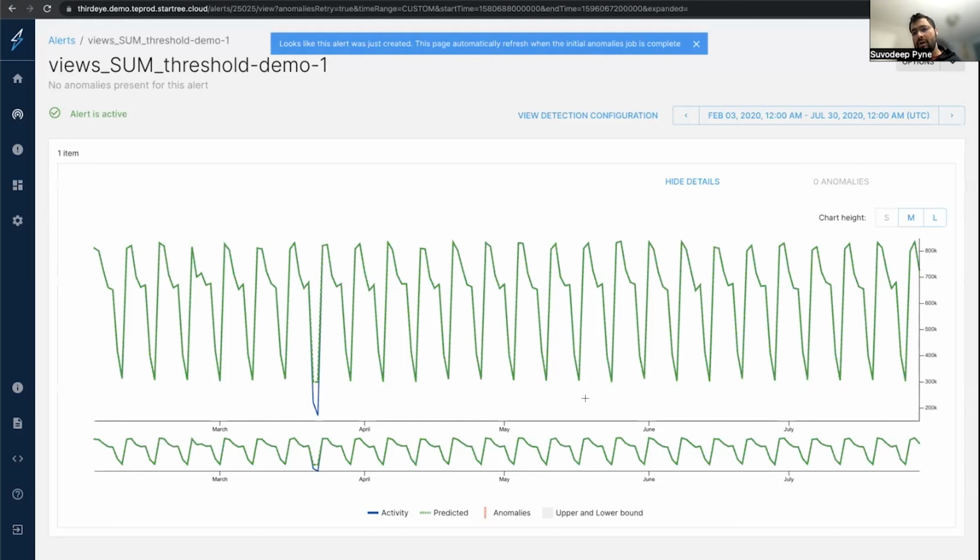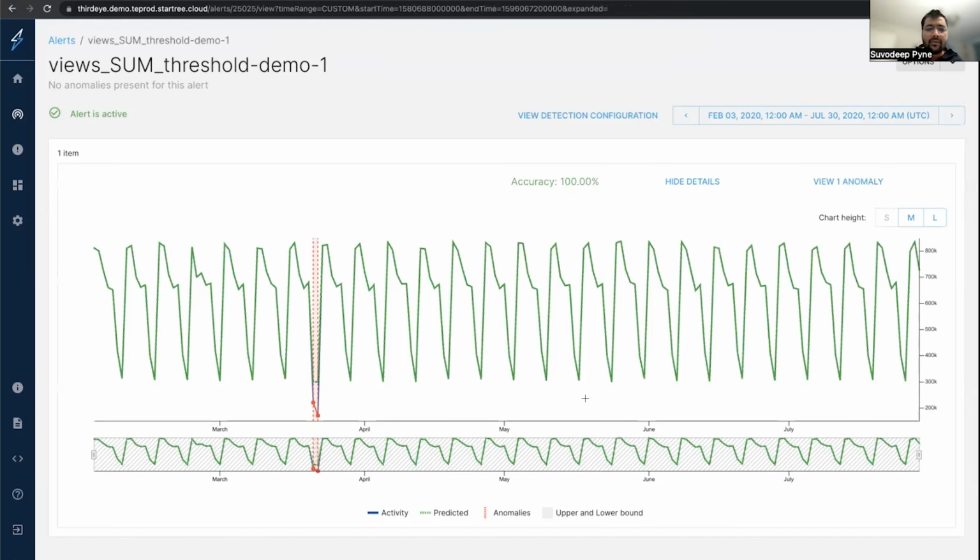Now, under the hood, what ThirdEye is doing is ThirdEye has a set of workers in the background, and as you can see, the red anomaly just appeared a few seconds after I created the alert. What's happening in the background is that we are triggering the task detection, and the task detection is happening in the background. It's generating the anomalies. The UI is refreshing itself, and you get to see the anomalies.